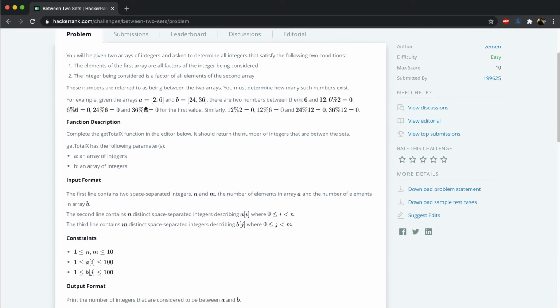We can look at another example over here. If A is 2, 6 and B is 24, 36, then there are two numbers that satisfy these two conditions. The first number is 6 because 6 can be divided by 2 and 6 both, and 6 divides 24 and 36. The other number is 12 because 12 can be divided by 2 as well as 6, and 12 divides 24 and 36. So the answer is 2 for this example.